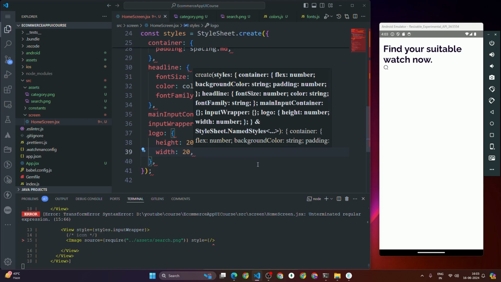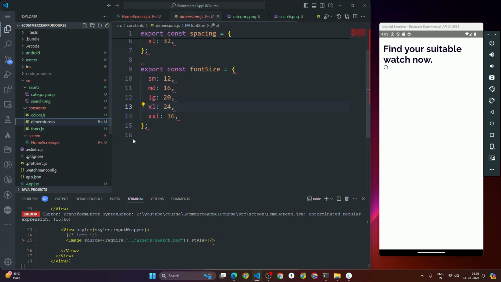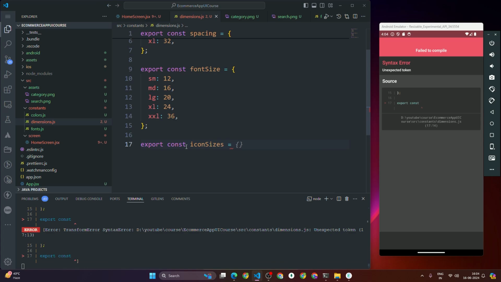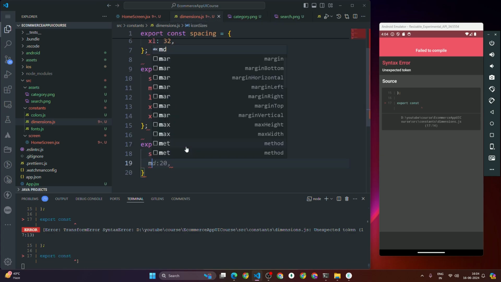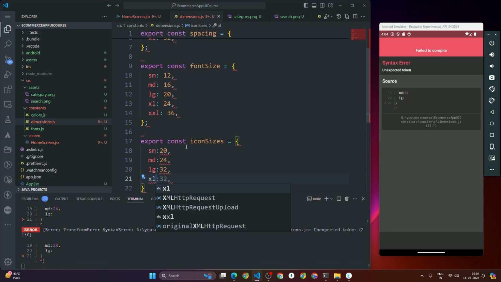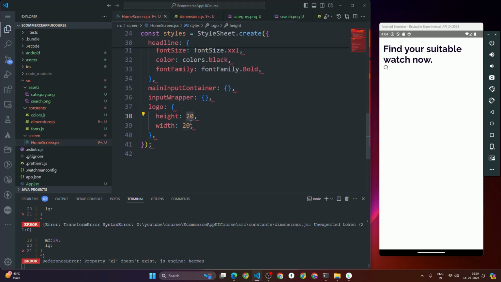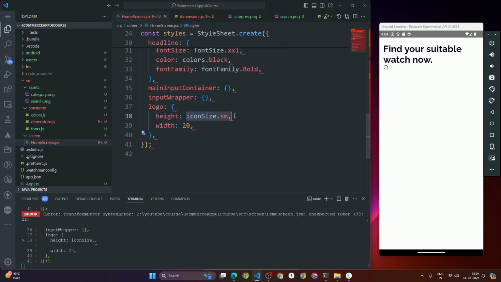What do you think, guys? Looks good? I don't think so, but yeah. Instead of passing the value 20, I think the height looks pretty well. But instead of passing the value statically as 20, we are going to create another constant. Let's go to the dimension.js file, and here I'm going to write export const icon sizes equal to, small will be 20, medium will be 24, large will be 32, and extra large will be 40. I'm gonna copy this icon size and add it here, import the icon size dot small, and add it here as well.